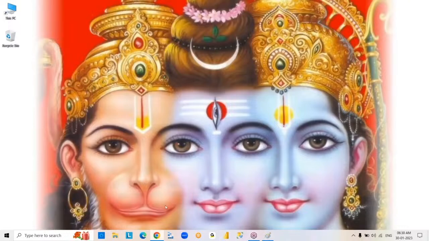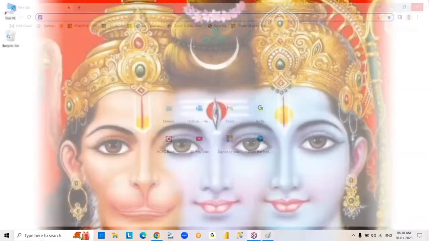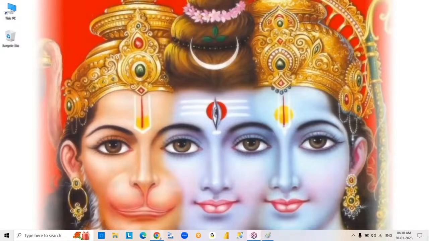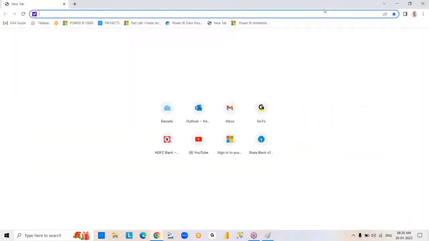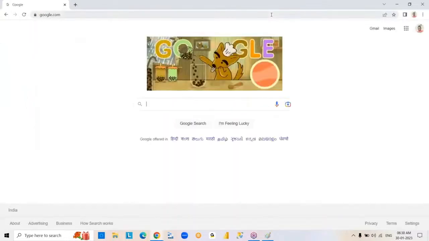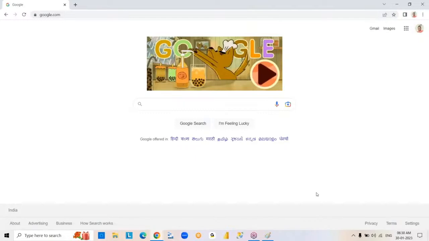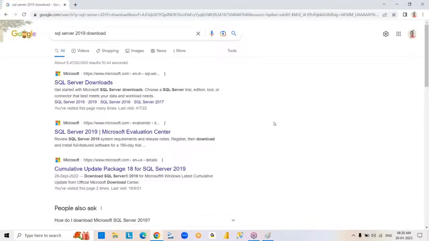In the same way, let me show you how to download this one. Of course, I already prepared installation videos, but still I want to show you how to go for downloading SQL software for practice purpose. In search button, type it as like this: SQL Server 2019 download. Go to downloads website.